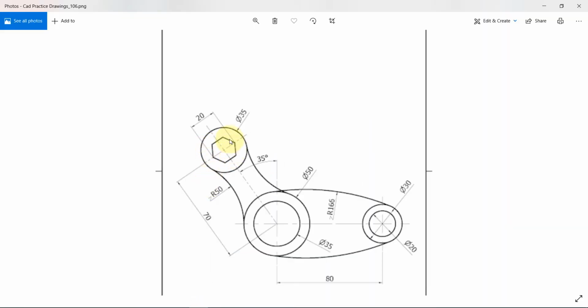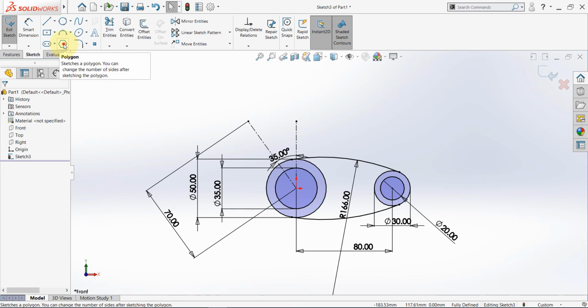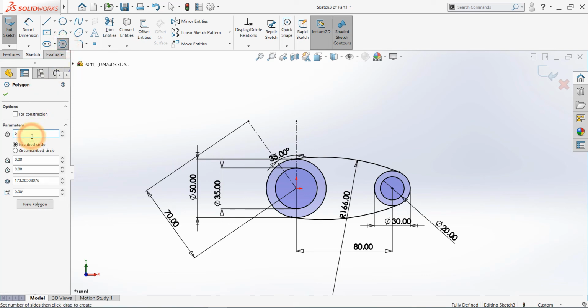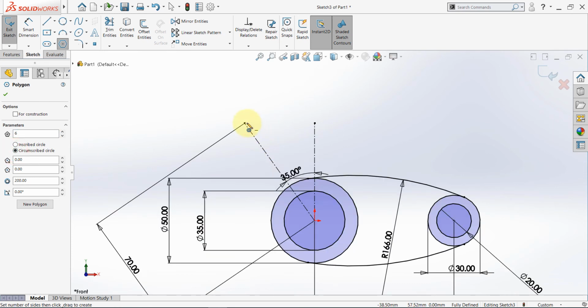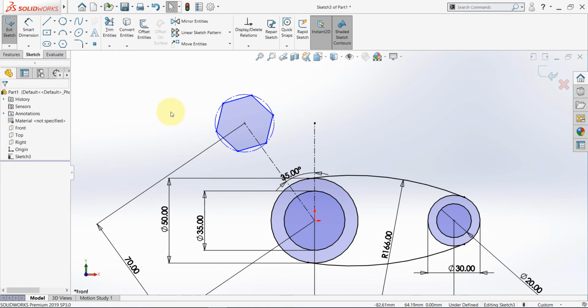Now we have this polygon. As you can see, since we have this distance, you should think about making a circumscribed circle polygon. So let's see this. Select polygon, number of sides is 6, and this time select circumscribed circle. Start here and draw something like this. The reason why we chose this type, the circumscribed, because now we can simply just set a diameter for this circle, like here.